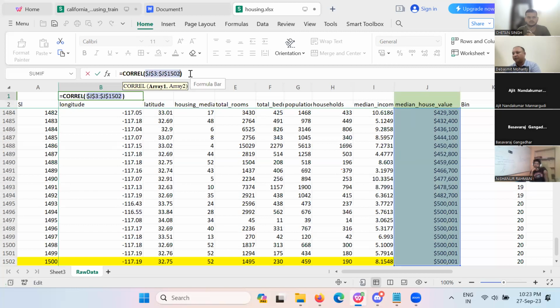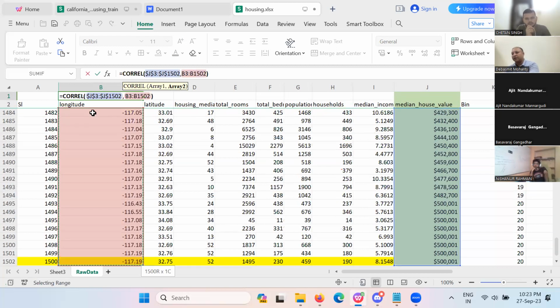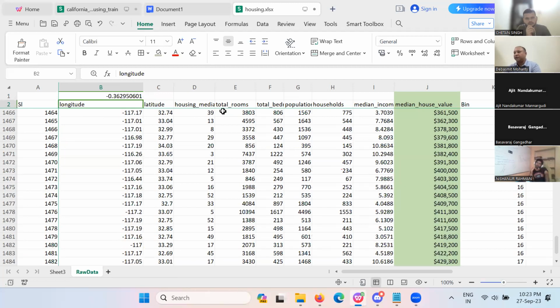Then I put a comma. I fixed it. Remember, I put $. That means that Y is always fixed, but I'll keep changing the X, right? So my first X variable is column B, the longitude. And I selected shift down arrow. So basically, if you notice, it gave negative 36. So what does it mean?